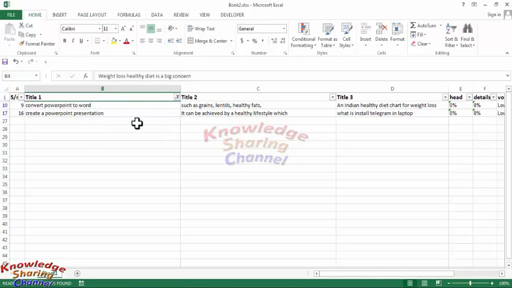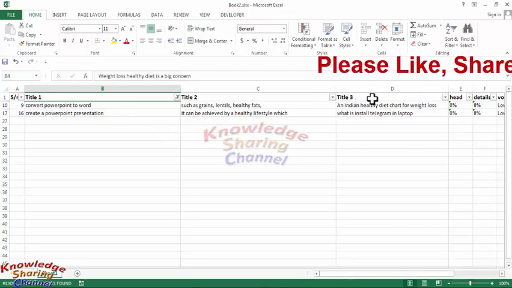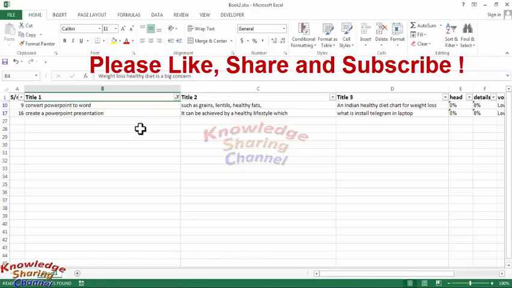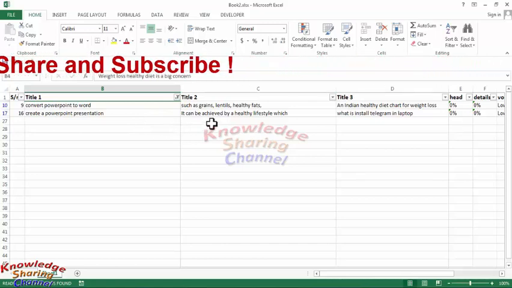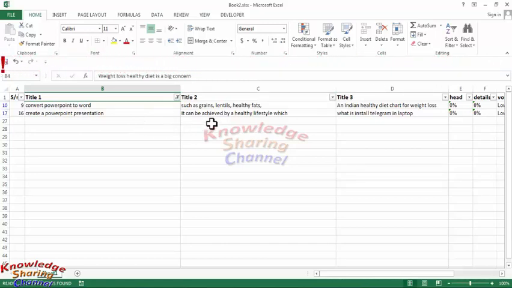Now like this, if you want to search in title 2 and title 3, then you need to repeat the same process. So friends, with the help of find feature and filter feature, you can search a word in Excel.